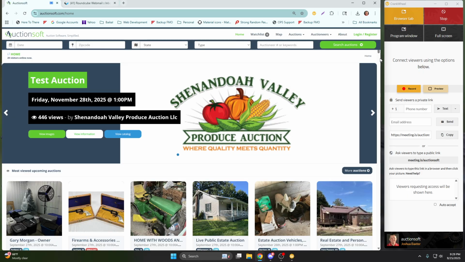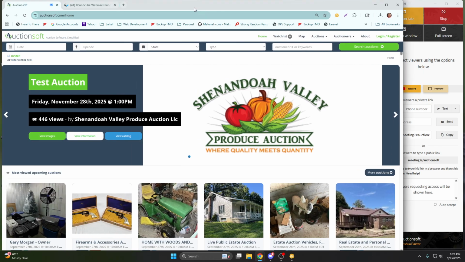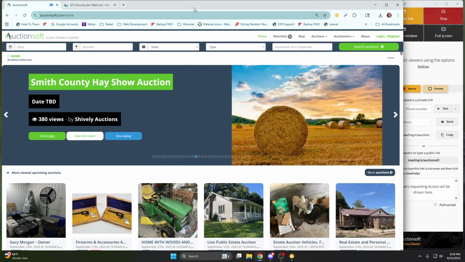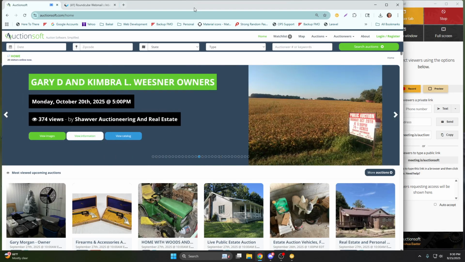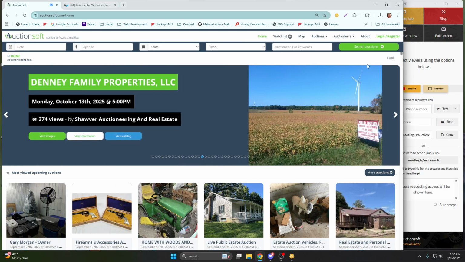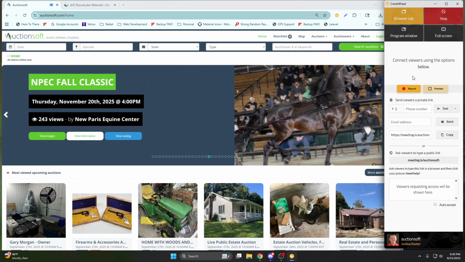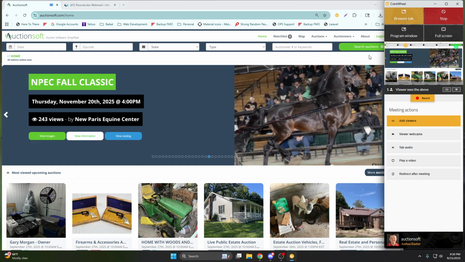Okay. Let's do this. If you would go to Auctionsoft's front end where all the sales are listed, go all the way down to the very bottom, and there's a little tiny blue button that says Join Virtual Demo. All the way down at the bottom. Very, very bottom. When you click that, you'll see me, and at that point, you should be looking at my screen.